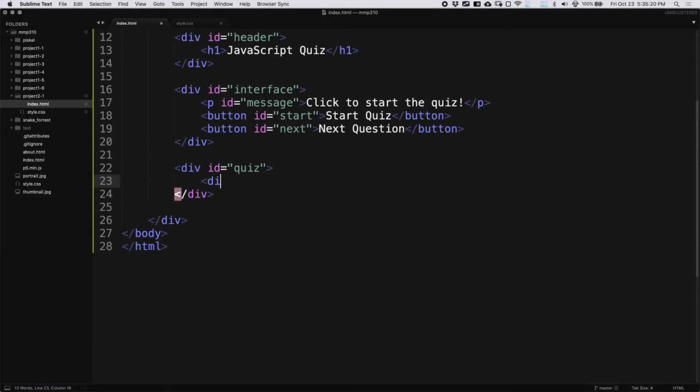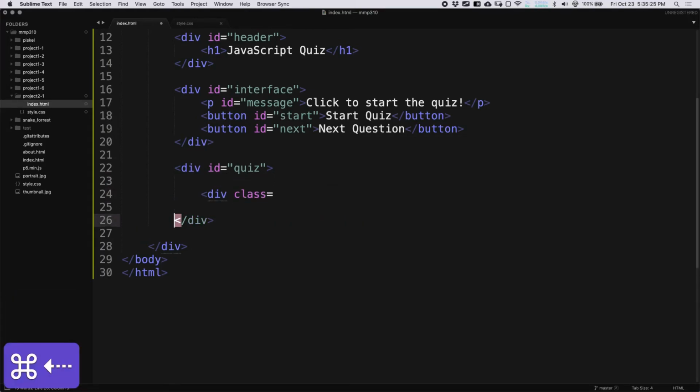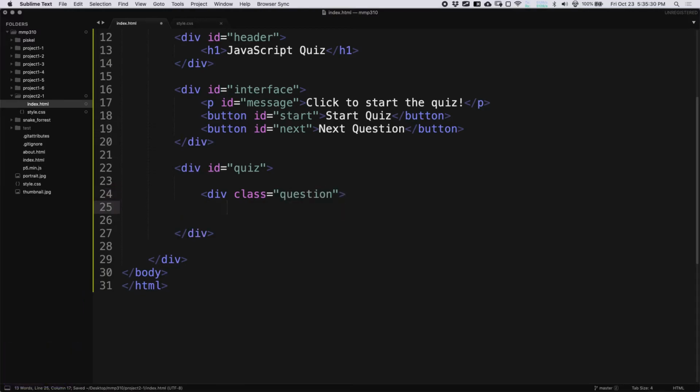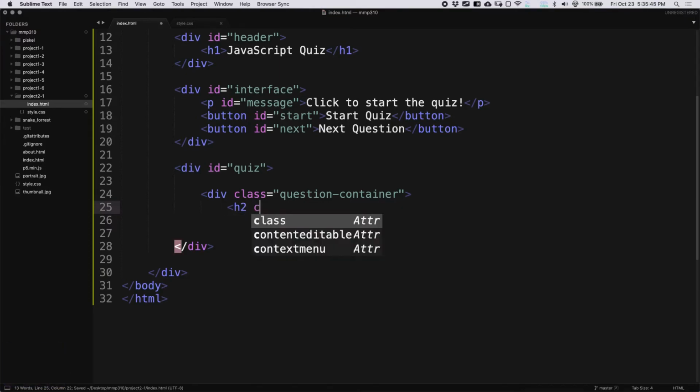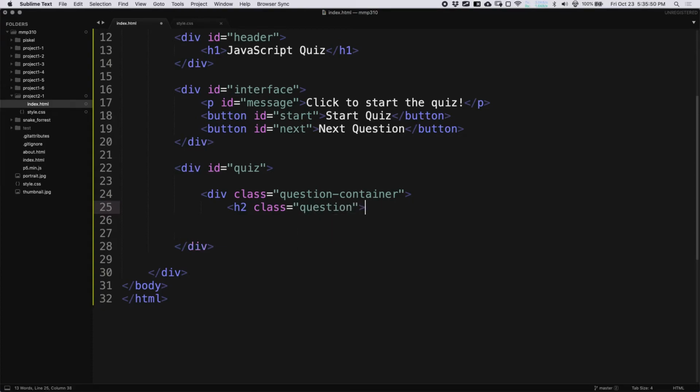So with our quiz, we're going to have questions. So let's say we have a div, and we're going to have multiple questions. So this can be a class. So we'll say question. And so inside that question, we're going to need a question and a wrapper for the whole question itself. So let's call this the question container. And then maybe we'll use an H2 here. So we'll have an H2 that has the actual question. And so let's make a fake question. We'll say, what's 1 + 1?